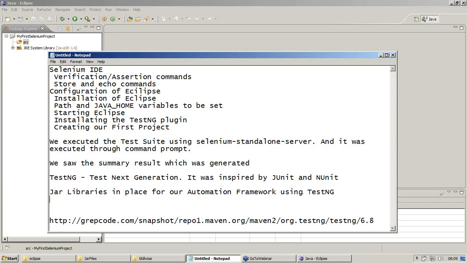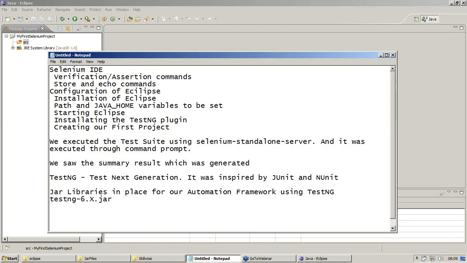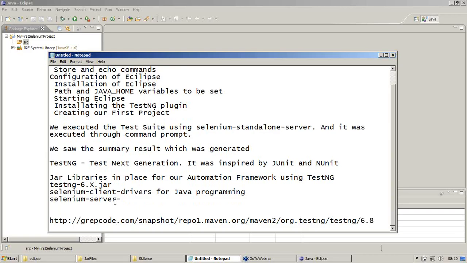We tried to download two things, if you remember: the testng 6.x jar and the selenium-client drivers for Java programming. There was one more file we referred to, the Selenium server. We did not try to download it, but it was present already. These three files have to be downloaded.